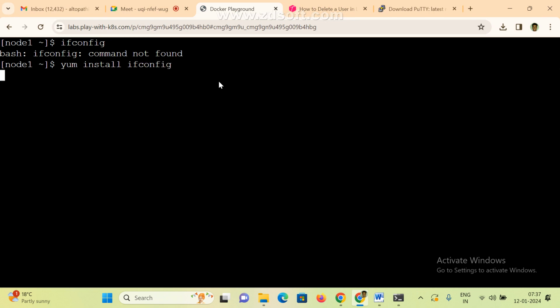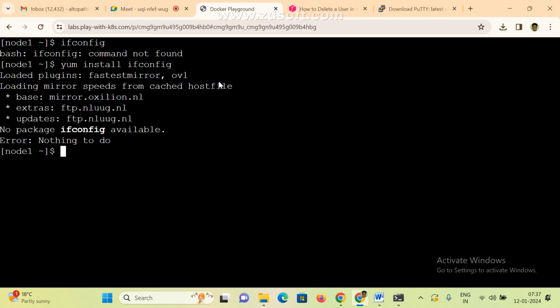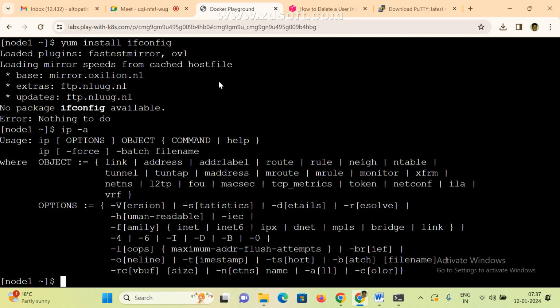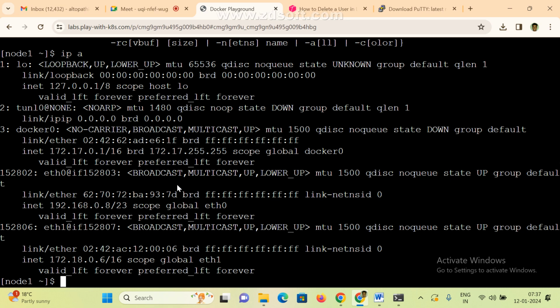Or we can use the network tools. We are using the ip command, ip space a. ip space a, not iPhone. ip space a. We can use this command also.